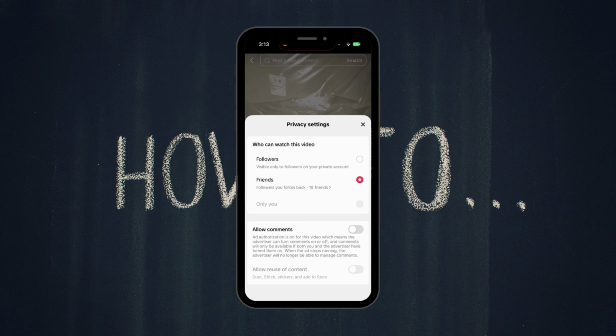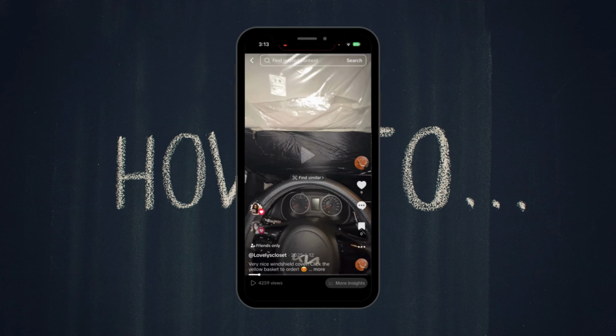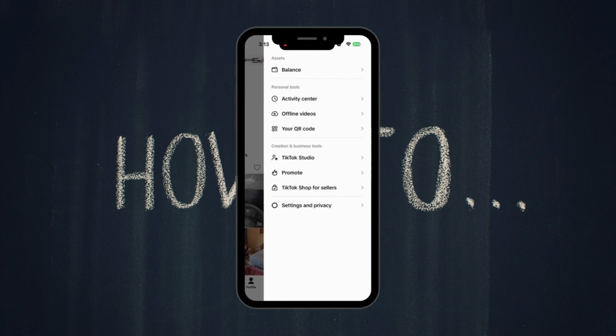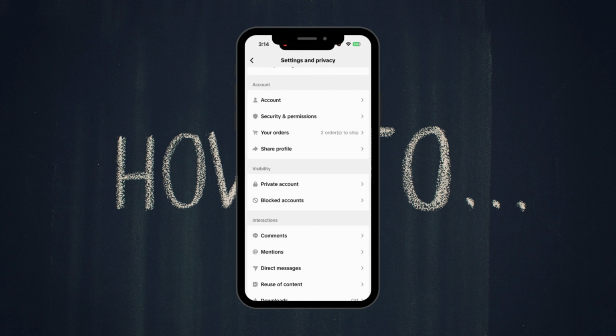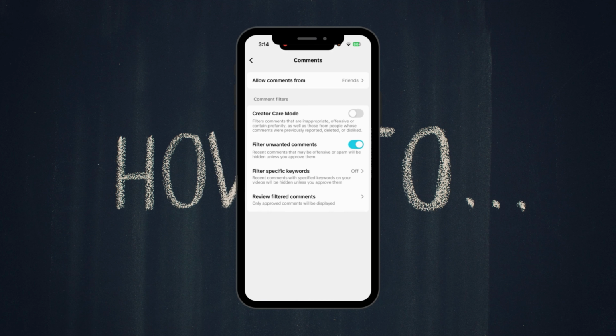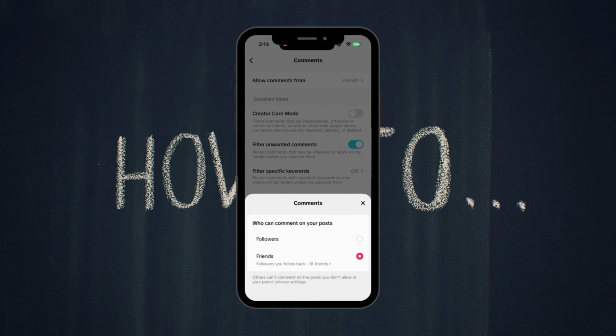If you want to limit comments instead of disabling them completely, you can go to your profile, then go to the three-line menu in the top right corner, go to settings and privacy. Once you're here, scroll down to interactions, and right here you can see comments. Click on that. Then click allow comments from. Choose who can comment, such as friends or followers, depending on your account type, or enable comment filters.